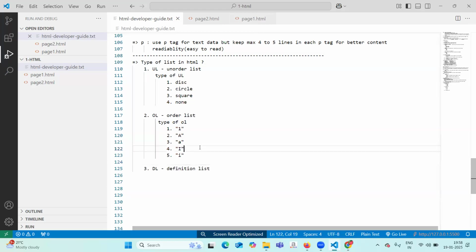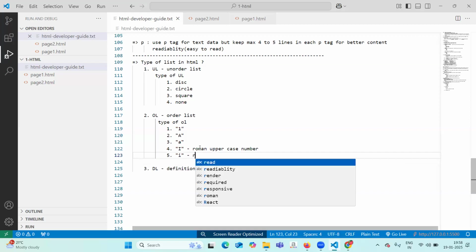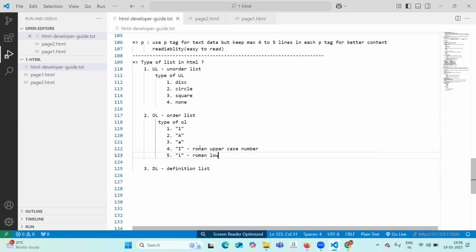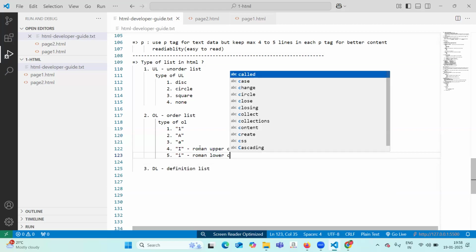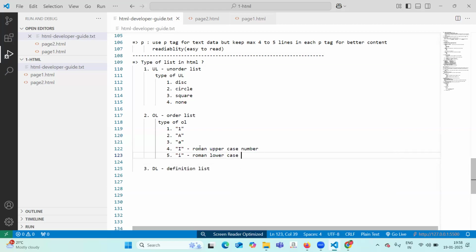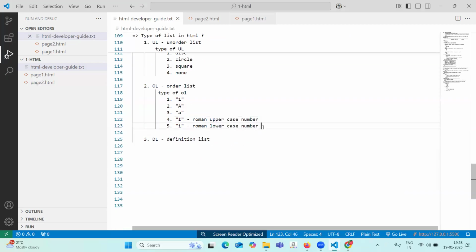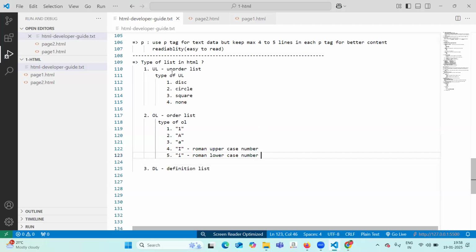Now what is this for? This is for Roman uppercase numbers, and this is for Roman lowercase numbers. So we should understand this. First, what is the UL, then OL, then we'll come to the DL, the definition list.